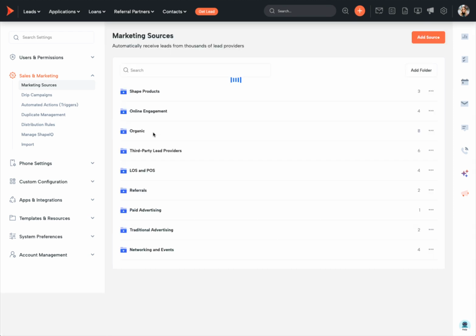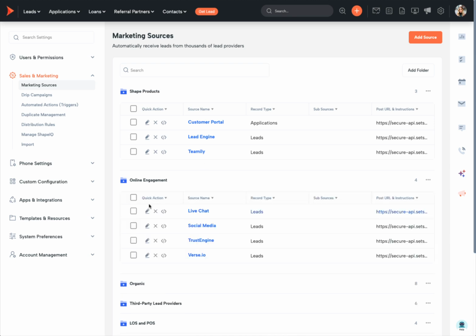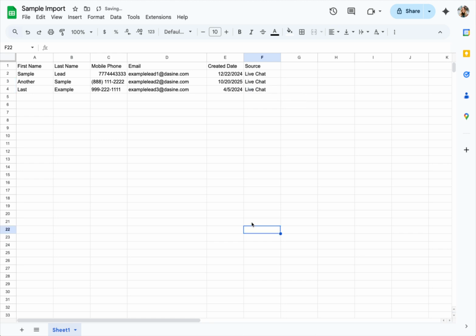Going back into sources, you have your whole list here. I'm going to go ahead and use live chat as an example. I'm just going to copy and paste it exactly as it appears in the system. If you do have different sources in here, they will automatically be added to your source list via the import. That is important to note because if you're trying to have a clean list of sources, I highly recommend you clean this column up prior to import.